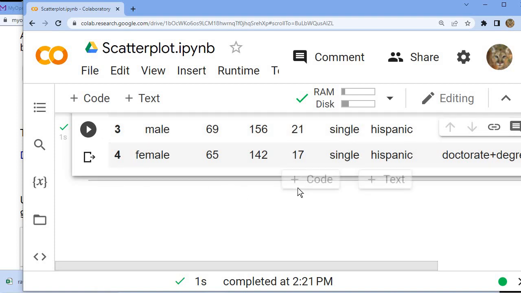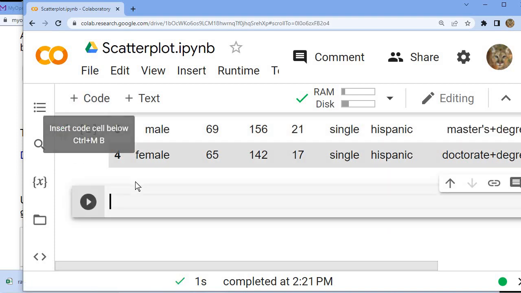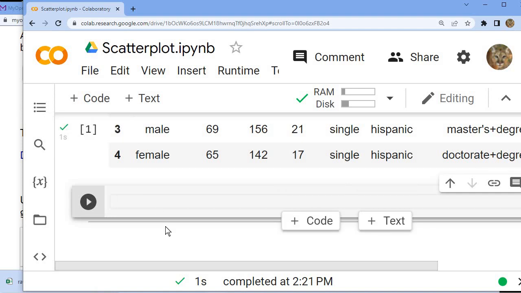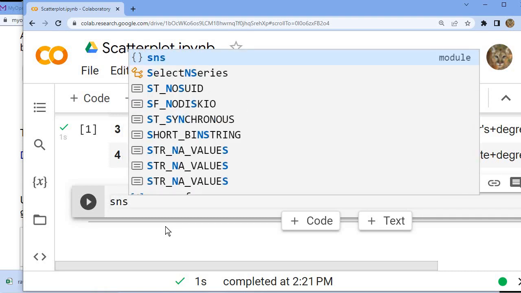So I'm going to add another code cell down here by clicking here, or I could have clicked up here to add a code cell. And now that I've added a code cell, this is the code cell I'm going to type the Seaborn code into. SNS is the library Seaborn that I have imported, and it has a method that I can use to set the size of the figure.